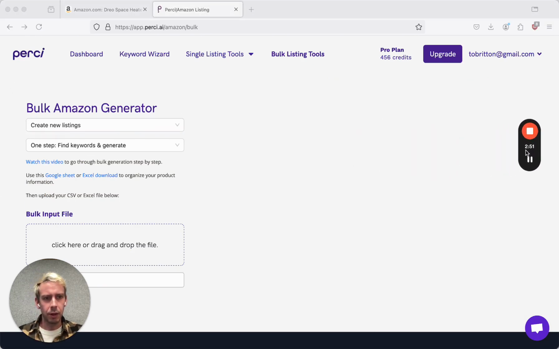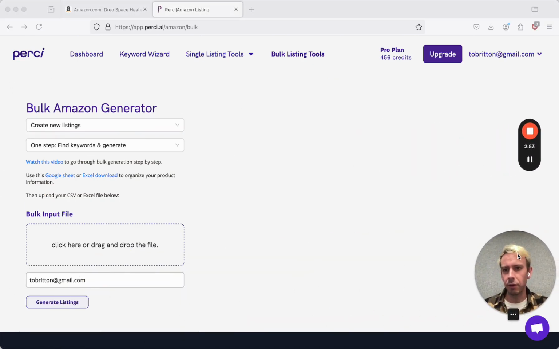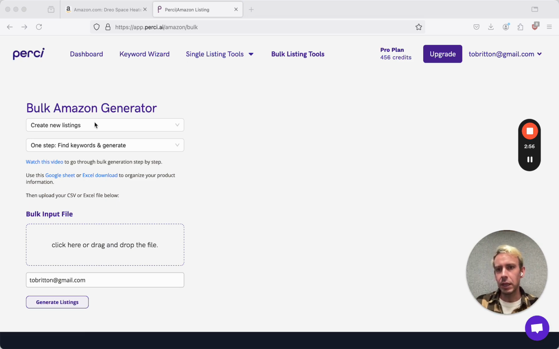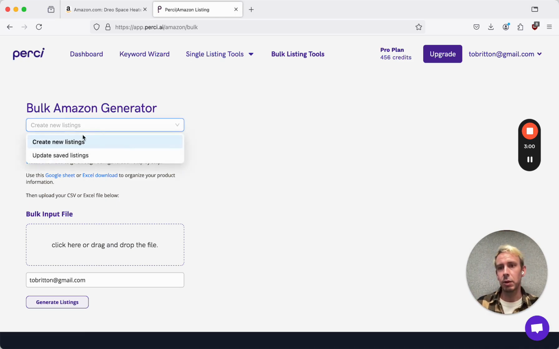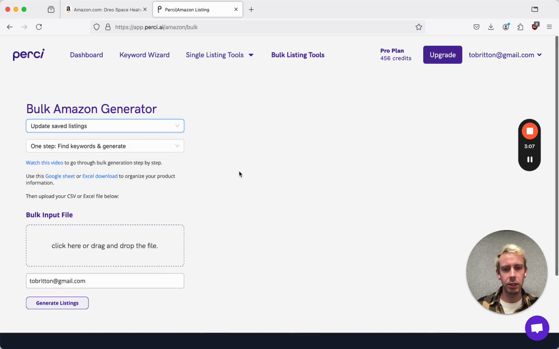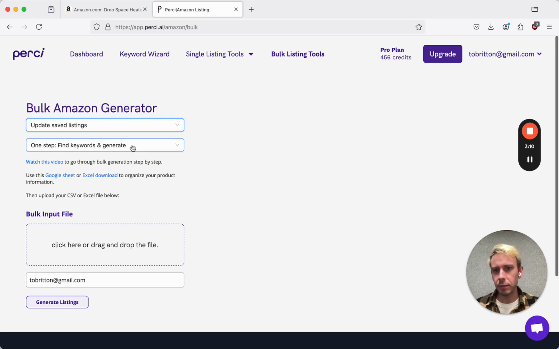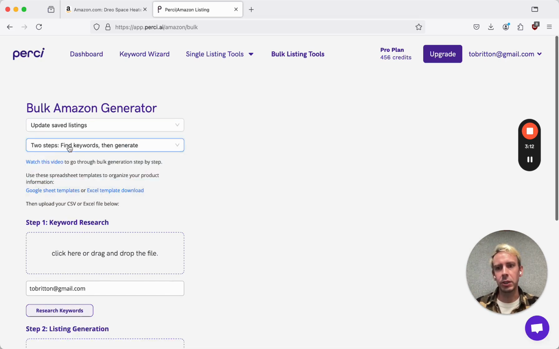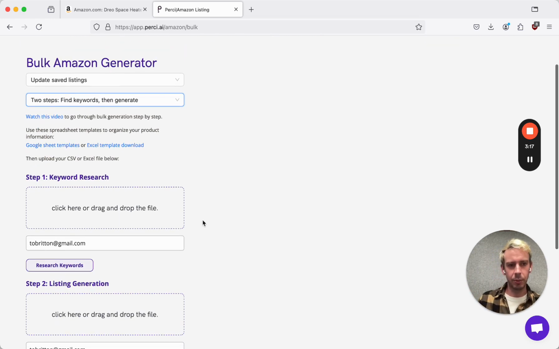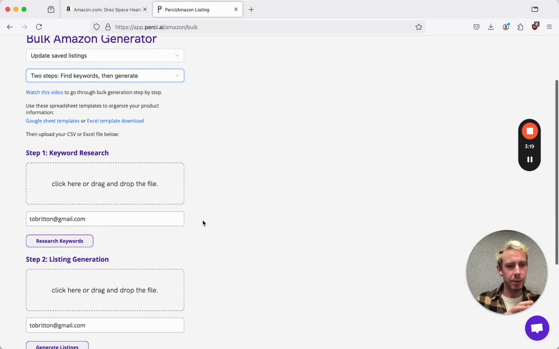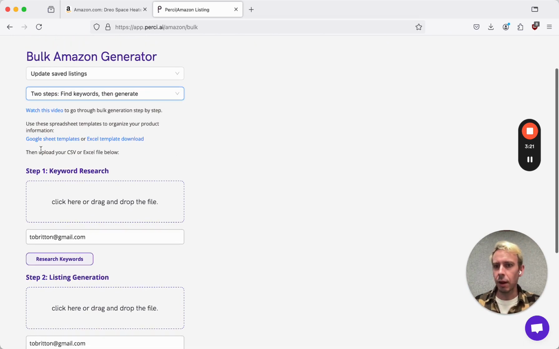I'll move my little icons over here so you can see everything on the screen. The first thing that we need to make sure we're always doing when we're updating listings, whether it's rewriting or optimizing, we want to make sure we're selecting Update Saved Listings, not creating new listings. So we're working on listings that we've already saved into Percy. I'm also going to click 2 steps. So this is the 2-step method where we find keywords as a separate step and then we generate or optimize the listing as a second step. You'll see step 1 and step 2 here.